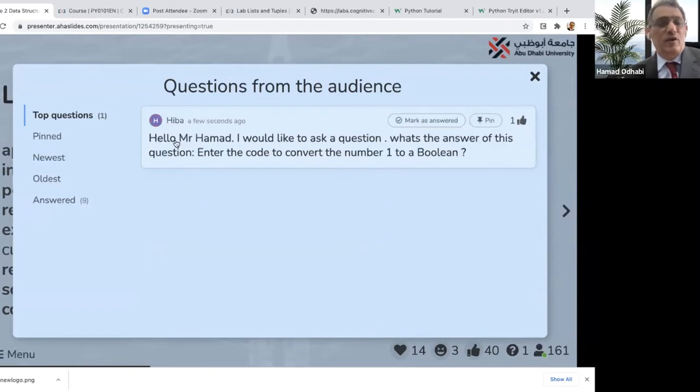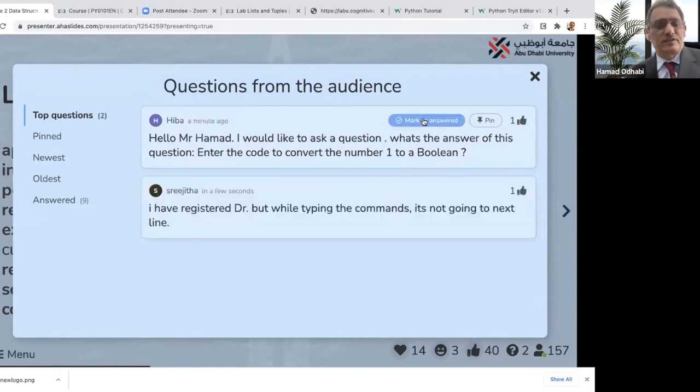Hello, Mr. Hamad, I would like to ask a question. What is the answer to this question? Enter the code to convert number 1 to Boolean. Basically, you need to put bool, B-O-O-L, and put 1 inside, then it will convert it.